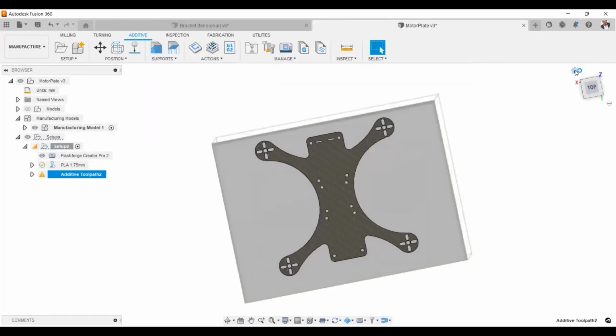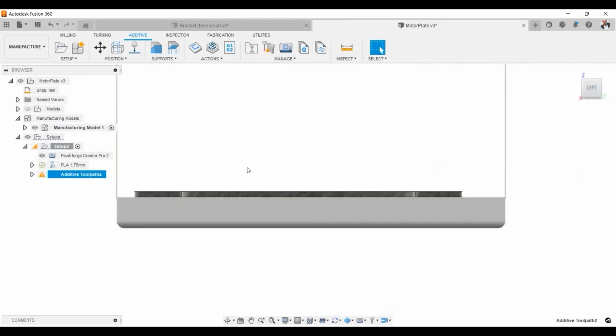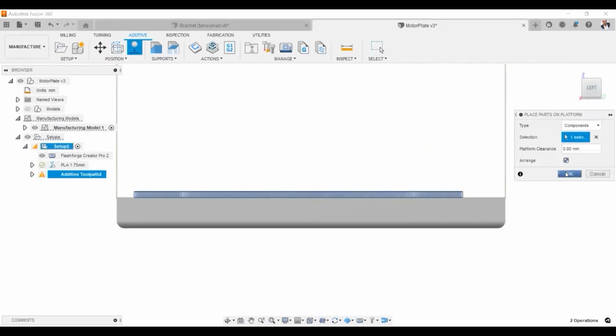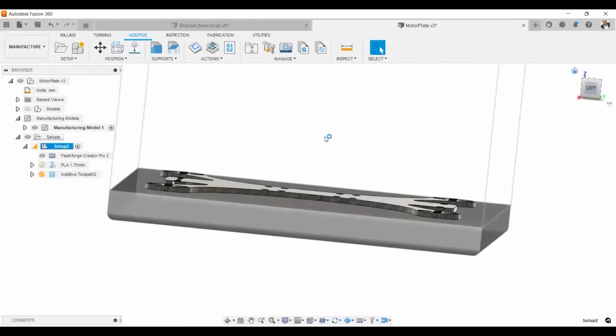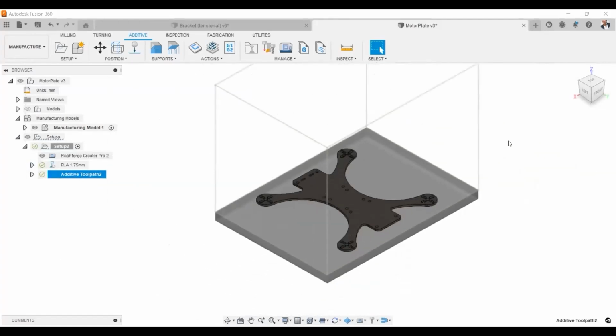So to solve this issue, you see that it's not really on the bed. What I will do is select this, put it to clearance, and let it sit on the bed. Now I can come back here and do my slicing. Yeah, so we have it, and we just sliced. This is a quick one.